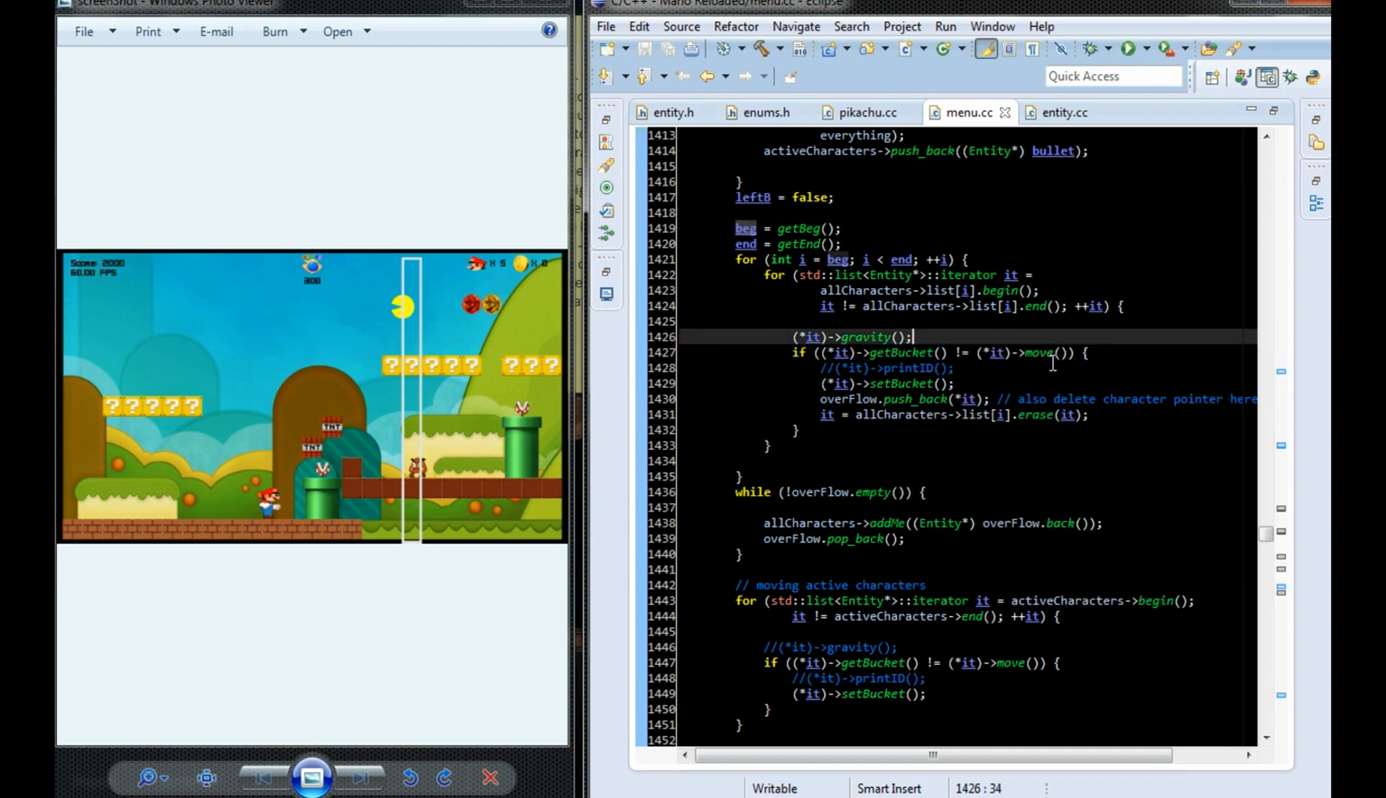And the key thing to know is that because I'm using buckets, I have to reset the bucket if the character walks outside of its bucket. It won't happen much, but for certain characters it happens. So like if Goomba walks outside of this bucket right here he's assigned to, I have to reset it. So that's why you see me calling set bucket.